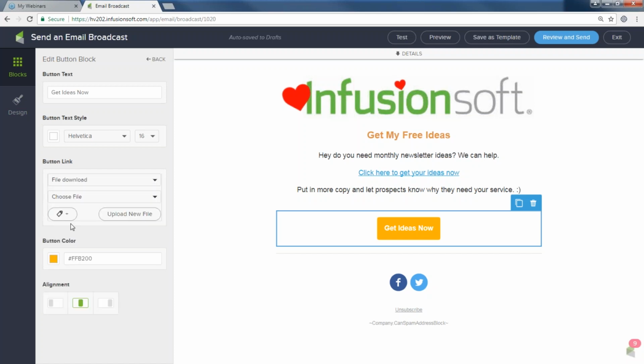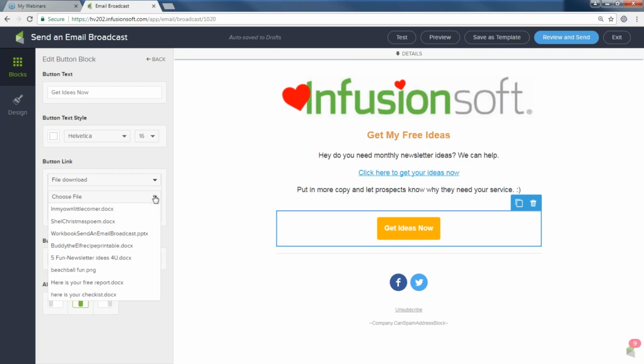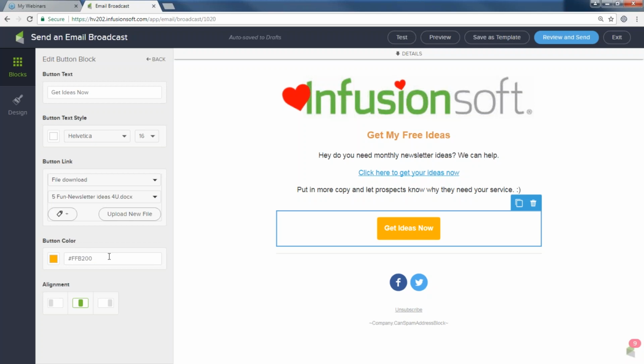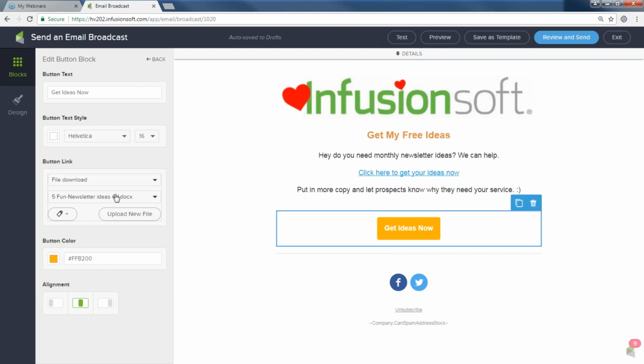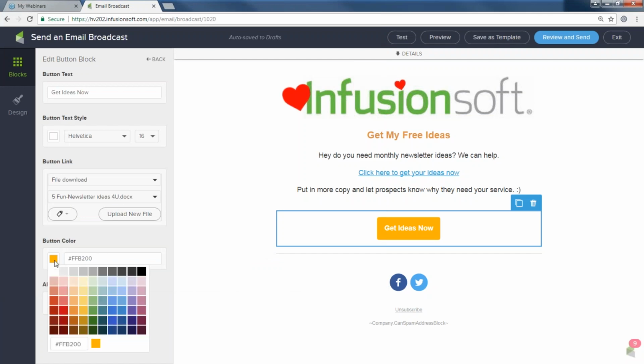There it is. And I already have my file in there, so I'm just going to grab the same 5 newsletter ideas and hit Upload File. I don't want to upload file, I'm sorry. Pick my 5 newsletter ideas, and then I want to change the button color, and I want to make it maybe red to match my hearts.